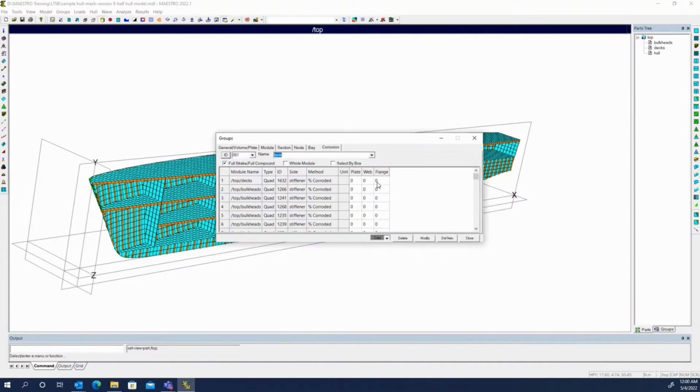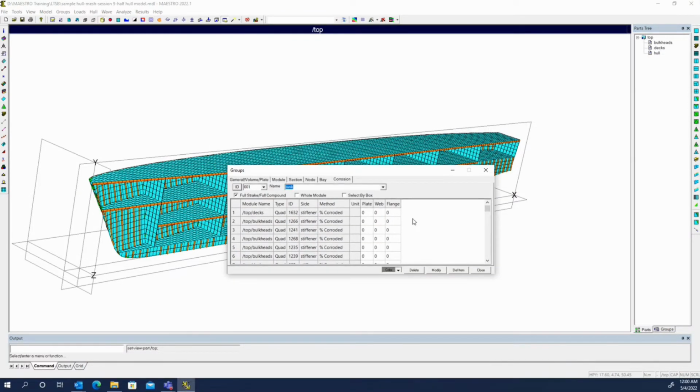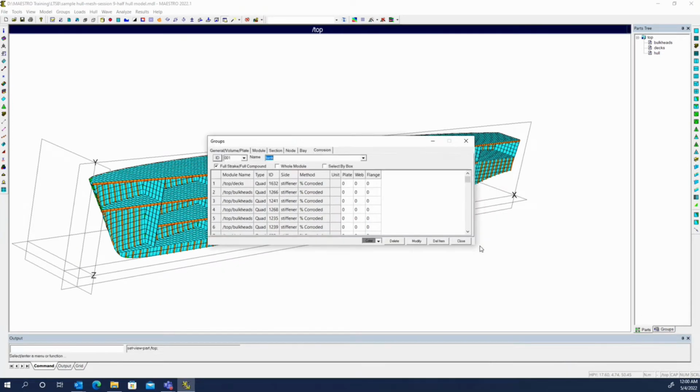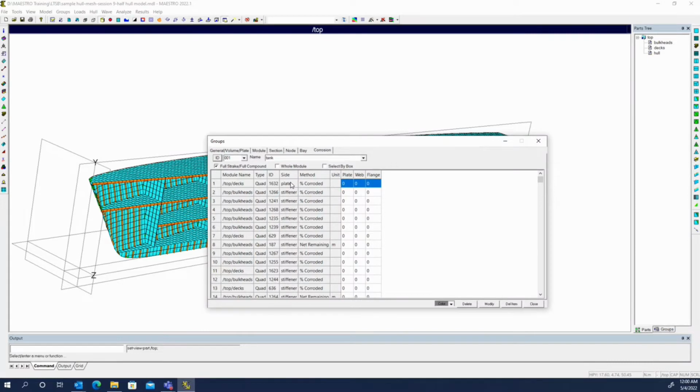So we'll bring our corrosion group back up, and now we'll assign some corrosion. Now the side gives you three options: the stiffener side, the plate side, or both. We'll just use the stiffener side here as the default since it's the inside of the tank.